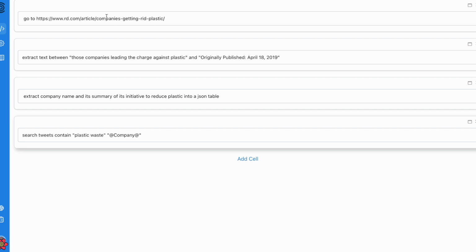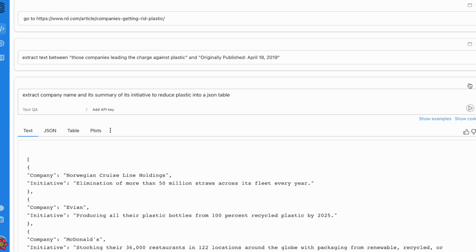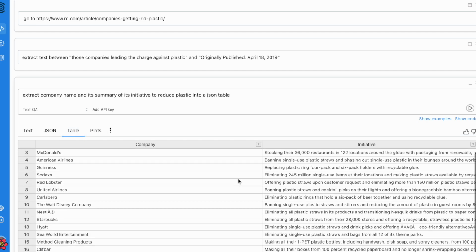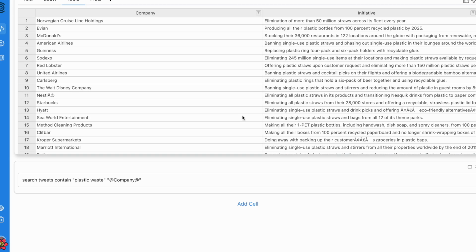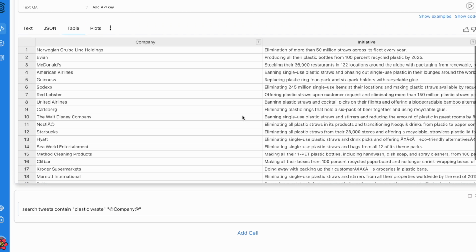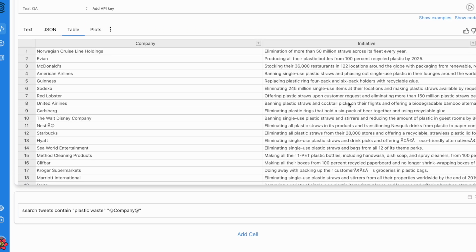Okay, so you can go into CNext, get the web page, and then extract the information. Specifically here, you want to get the company name and also a summary of all of the initiatives on reducing plastic into a table. You can look at the table here, all the company names and the summaries of their initiatives on plastic waste.